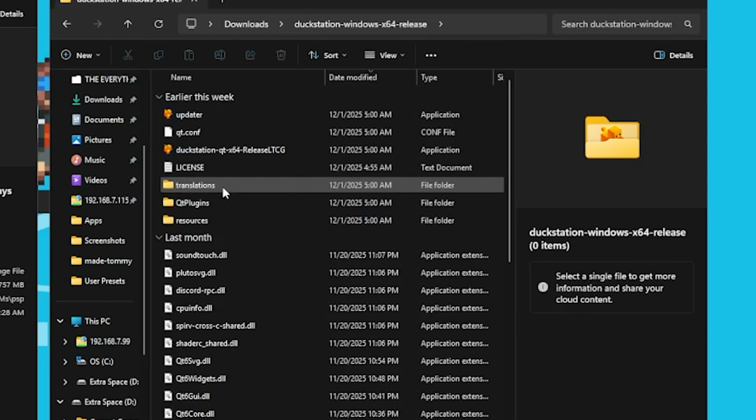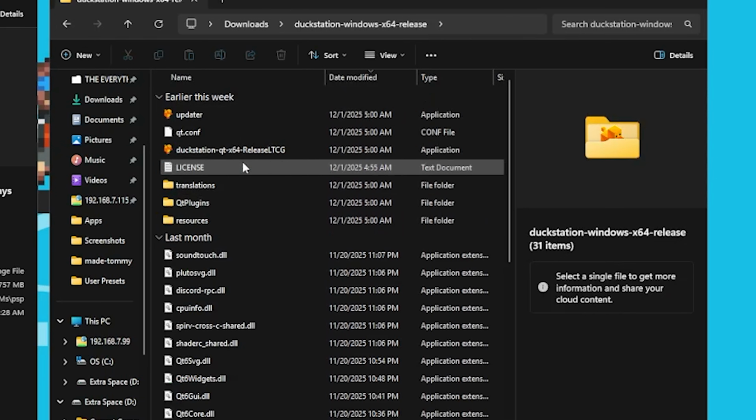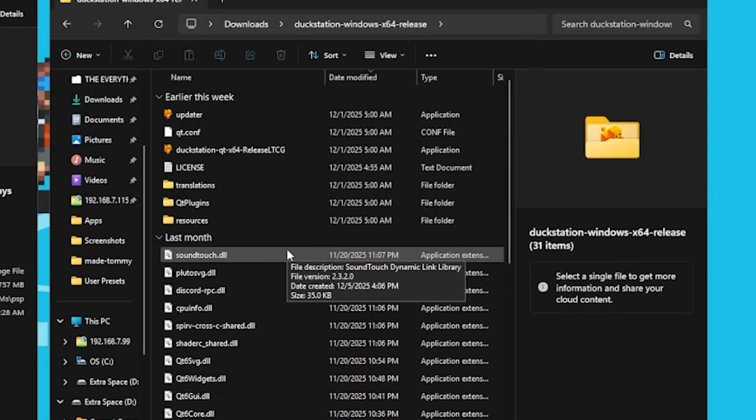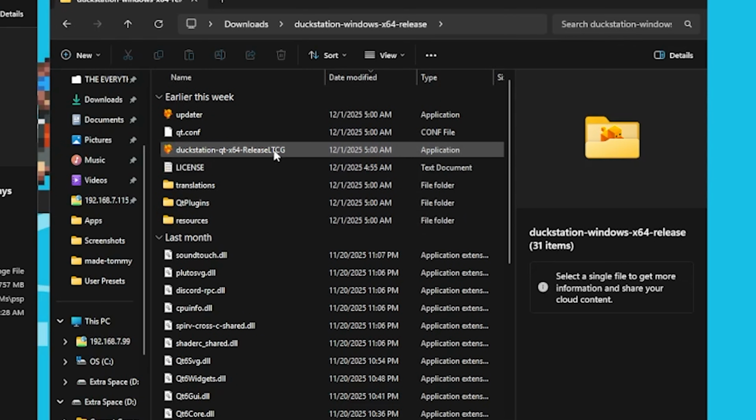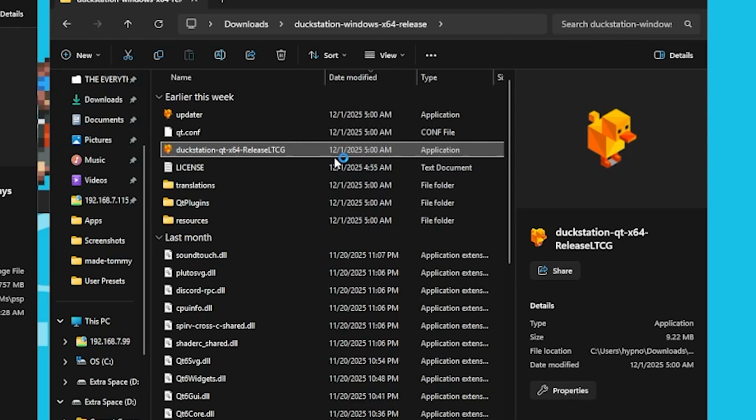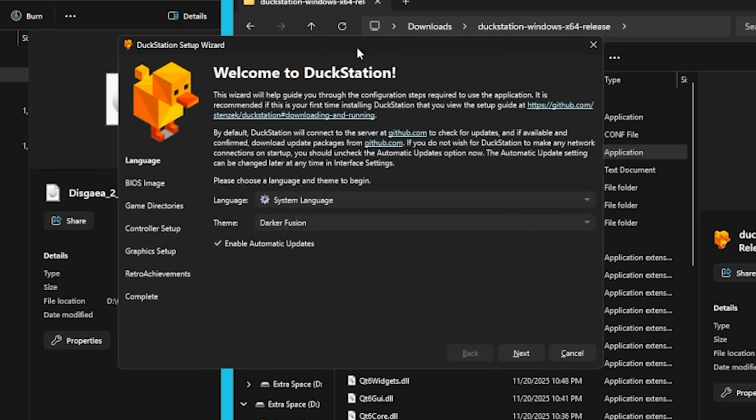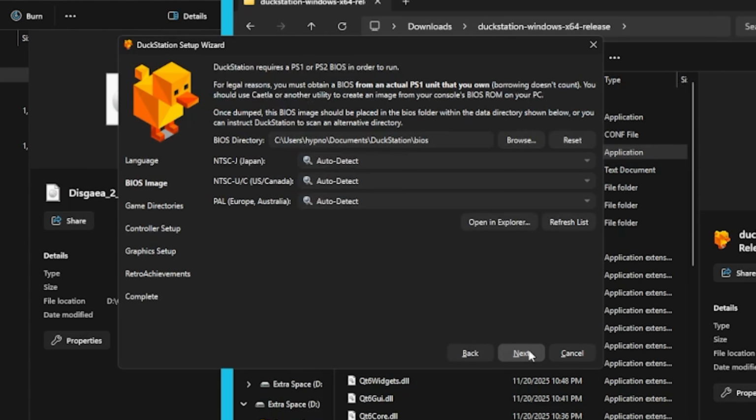There we go. Let's start with DuckStation here. So double clicking into the folder, there is a lot of stuff here. Don't be worried about any of that. It's scary, I know. Just click on DuckStation Qt and then it'll open eventually. There we go. Welcome to DuckStation. Woo! Click next.